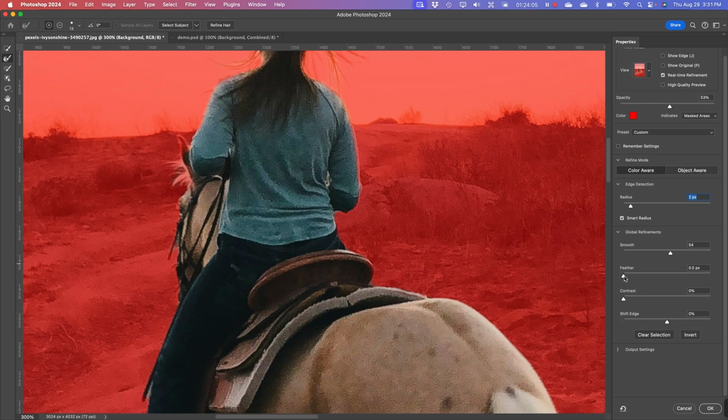Contrast feather, just a little bit, half a pixel or so. And I want to shift the edge in just a little bit, like minus 30 or so. So that should, whatever our selection was, it should actually contract our mask a little bit, make sure that if we had any dark edges or fringy, frilly kinds of things, that it kind of lops those off.